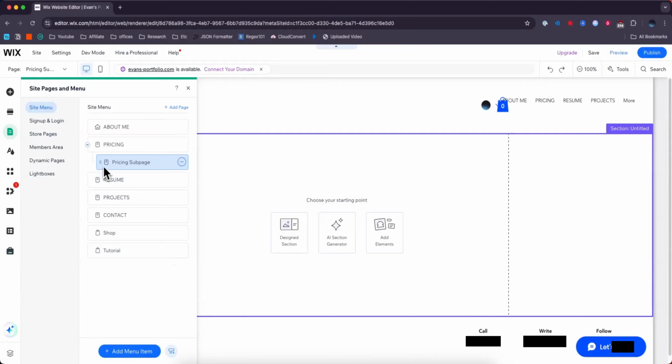Now you're going to notice that this has been shifted over to the right and it's connected to the pricing page. This signifies that this is a subpage of the main page. Now let's say we want to go ahead and undo that and make this a regular page. We can just click and then just drag it over to the left. And now it's going to be in line with all the other pages, making it a main page.